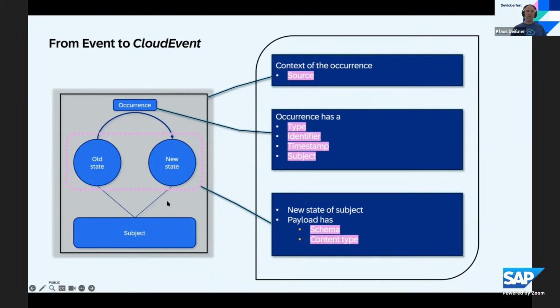If we get back to this abstract idea of an occurrence and try to describe a bit more what aspects could be described here. So first of all, there's this frame around all this, that could be seen as the context of the occurrence. That might be a service, a tenant, a system process, depending really on the domain in which you look at this. And this is what we usually refer to as the source of the event, the context of the occurrence.